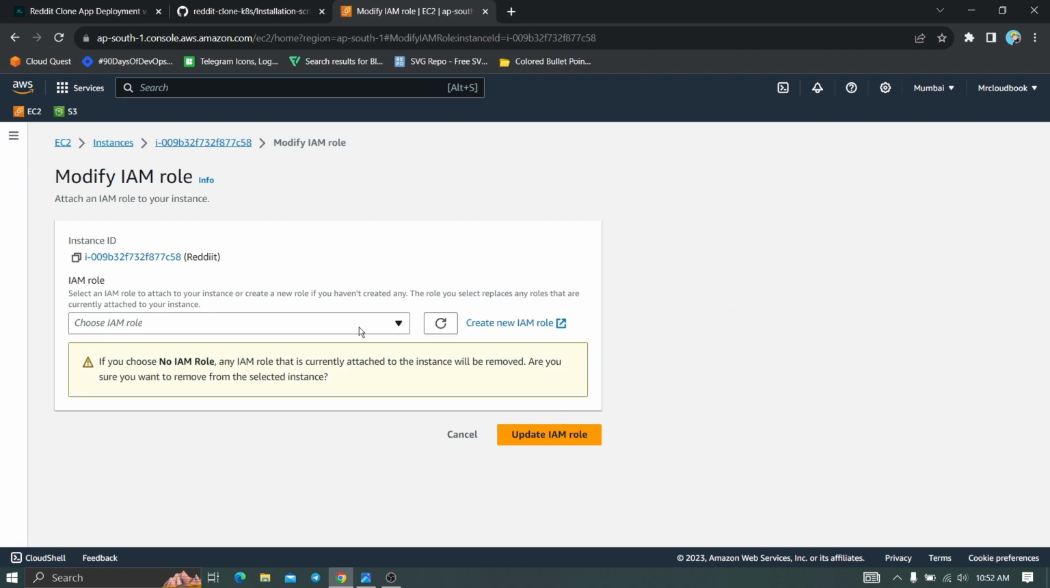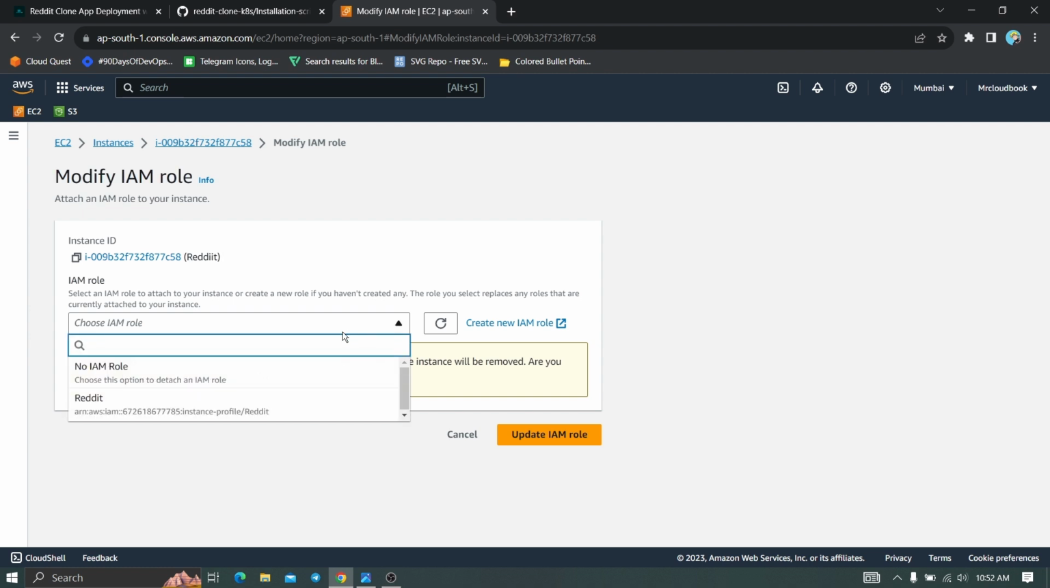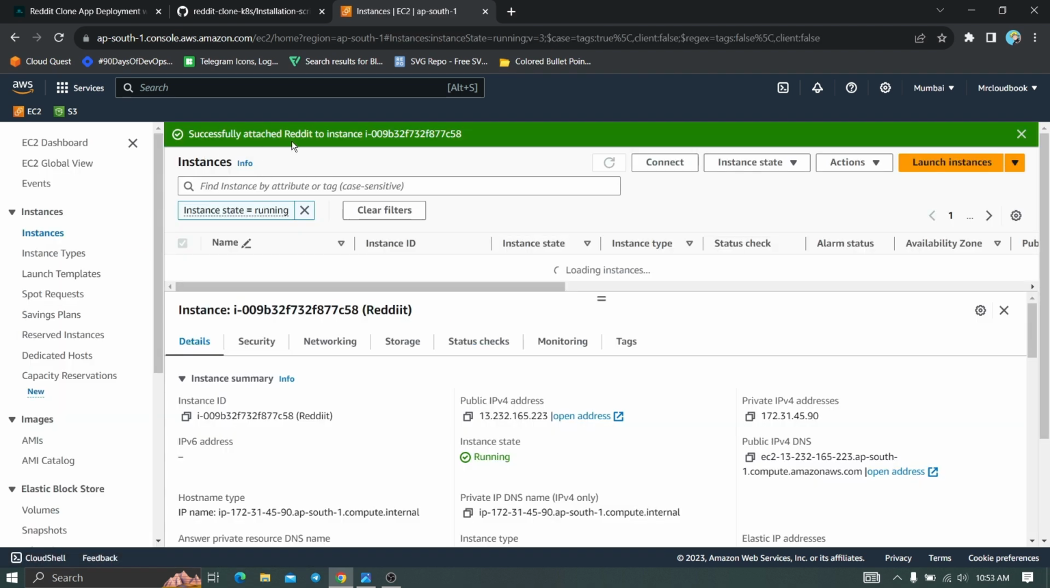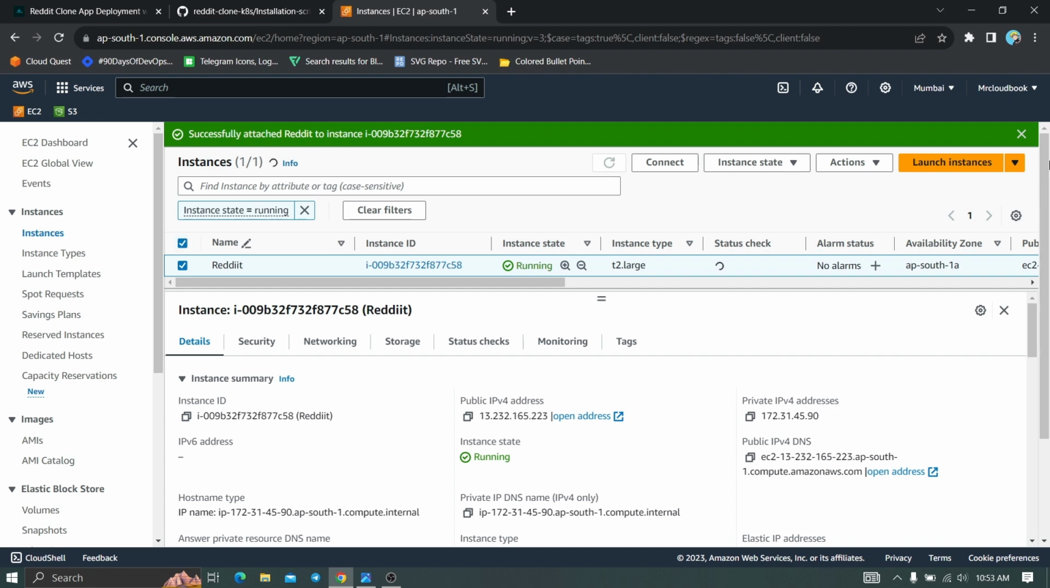For choose IAM role, we need to add the IAM role that we created now. So Reddit. So this is the IAM role I created now. So just click on update IAM role. So the role is successfully attached to our instance now. So just close this one.